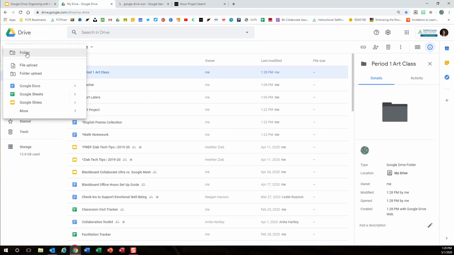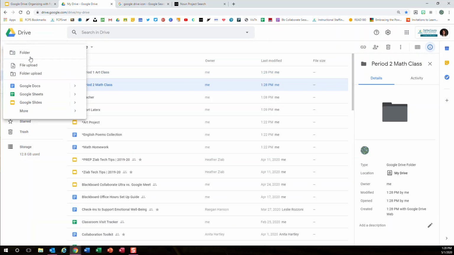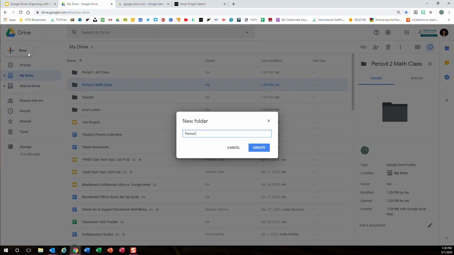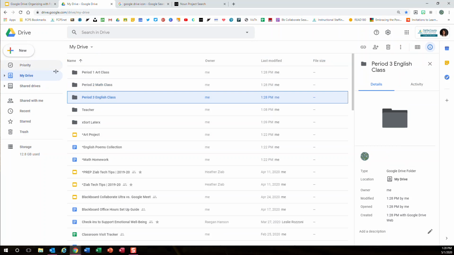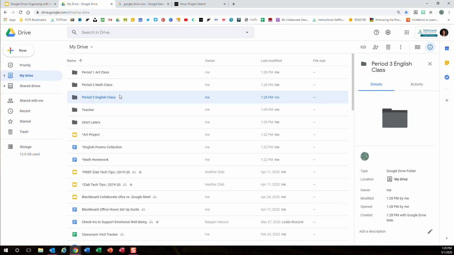I'll go through my schedule. Period 2 Math Class. And I'll continue making folders as I look at my schedule. So take a moment at this time, click New, click Folder, and name each of your folders.